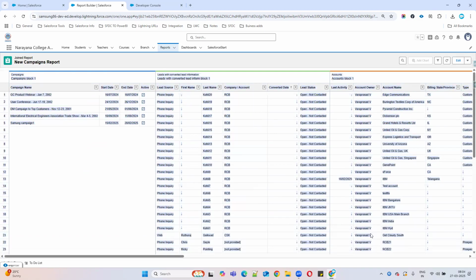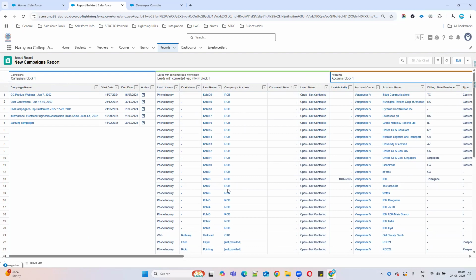But generally we cannot use this type of report because it's not required. We can create individual reports only. But Salesforce is giving this option also. In case you want to show multiple objects' data in one report, in one place, you can use the join report.